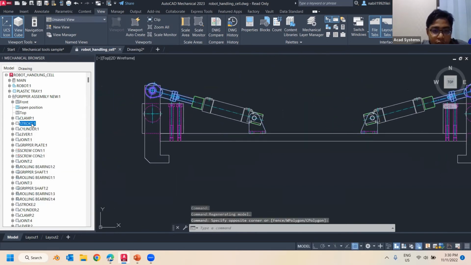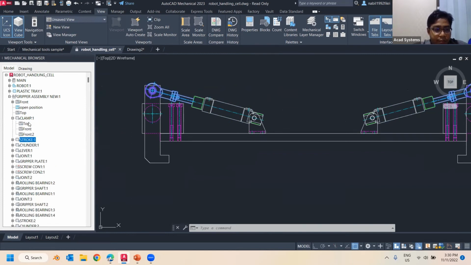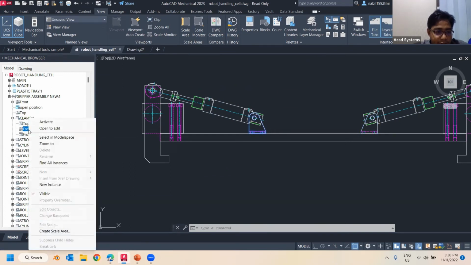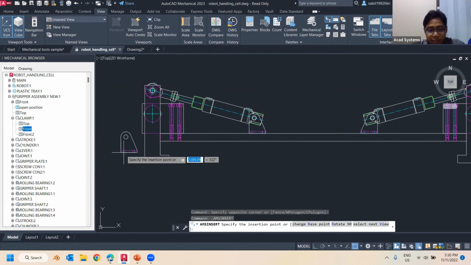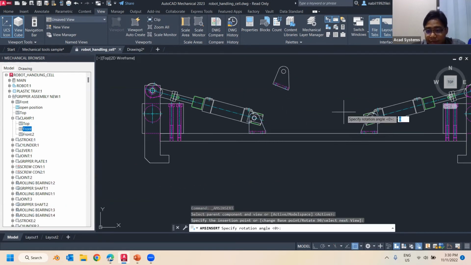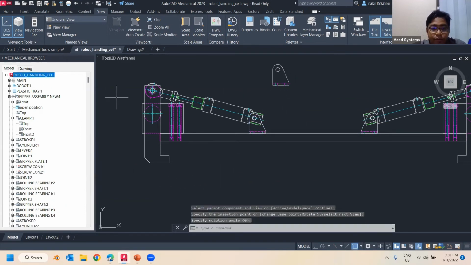I have this stroke. I have this cylinder. And the thing about this is that you can reuse them. You can add more strokes or more clamps just by finding the view of this. For example, for the clamp, maybe I want to add the top view of this, maybe a front view. So I can right click over here and select new instances. New instances allow you to create new parts from here. So I can just press enter and I can add this item that I have created before.